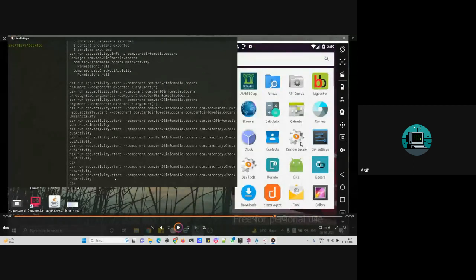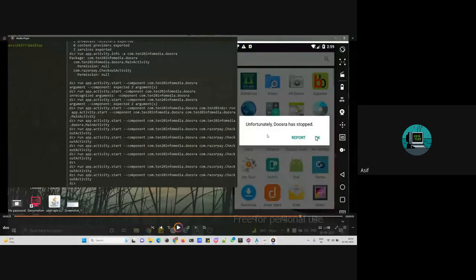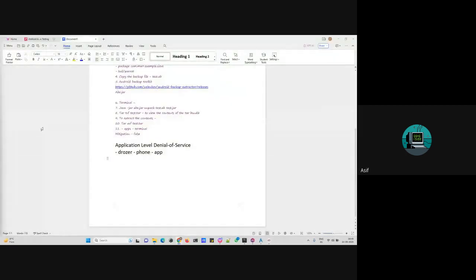You could see this is the command that we were using, this is the package name, then this is the activity name. Okay, and then I'm pressing enter. As soon as I press enter, we are getting this notification. So the application has crashed, so we have successfully performed a DOS attack. I will be sharing this recording, so don't worry.